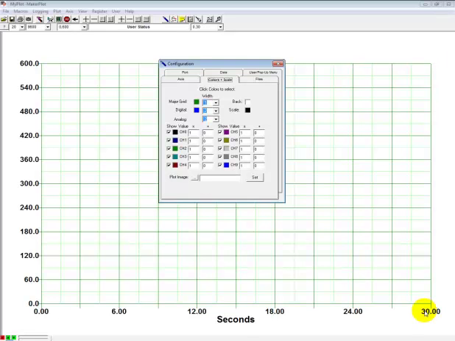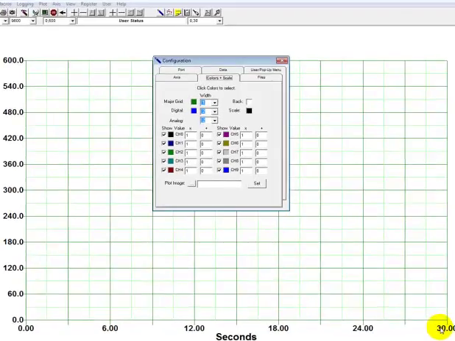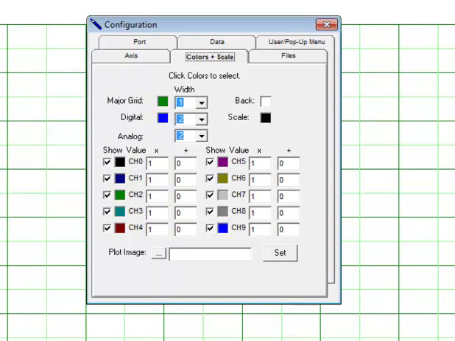The Colors and Scale Configuration tab has many interesting and useful plotting features that are really worth exploring, including changing the plot line colors, scaling the plot line values before they're plotted, changing the width of the plot lines as well as those of the grid lines, and changing the background color of the plot area along with changing the text colors of the X and Y plot scales. Another feature is selecting which analog channels get plotted and which ones don't.